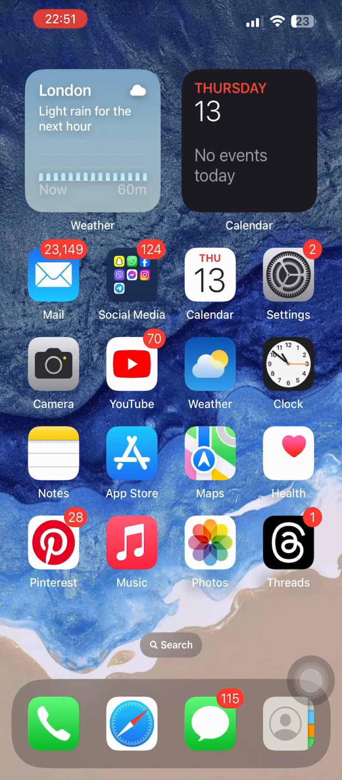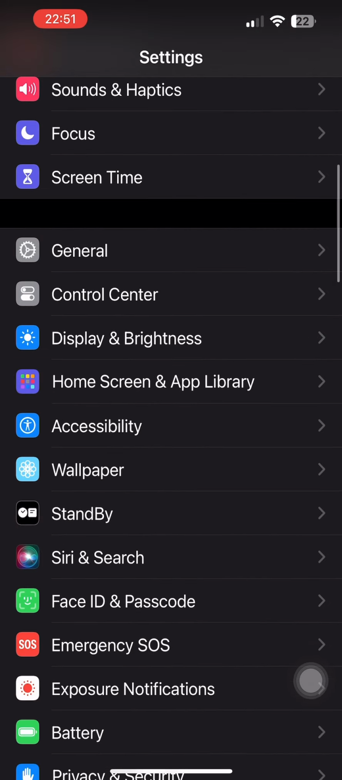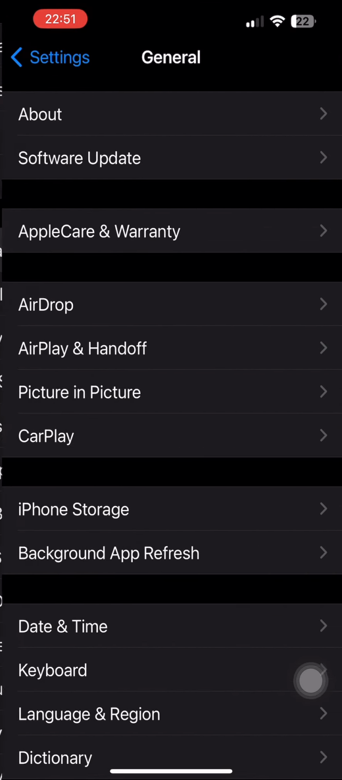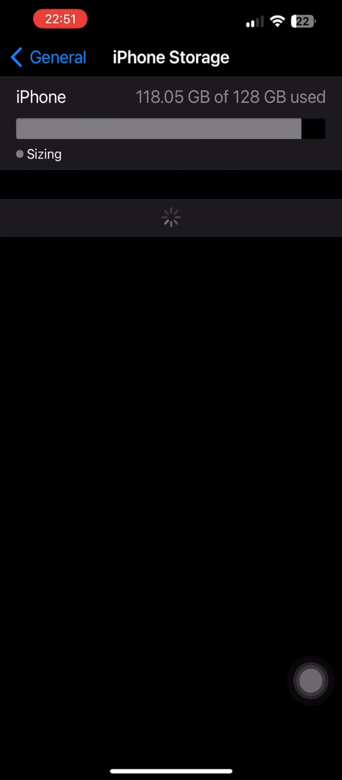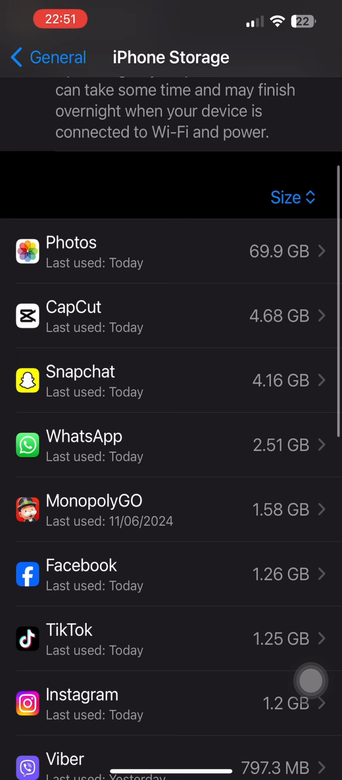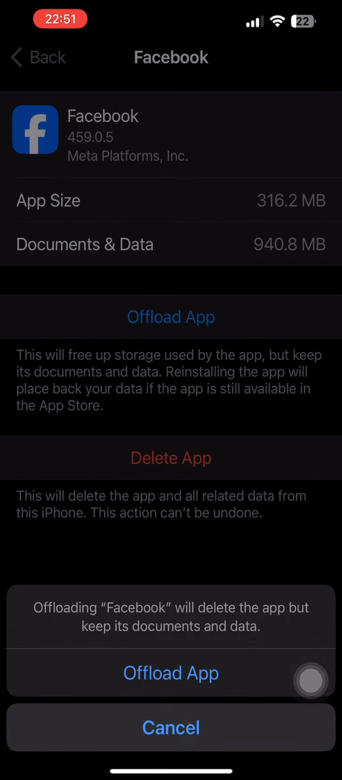Now another step that you would need to follow is that just open settings on your device. Now from here, go to the option of general. Now go to the option of iPhone storage. Now from here, tap on the application Facebook. Now tap on offload app. Then tap on offload app again.